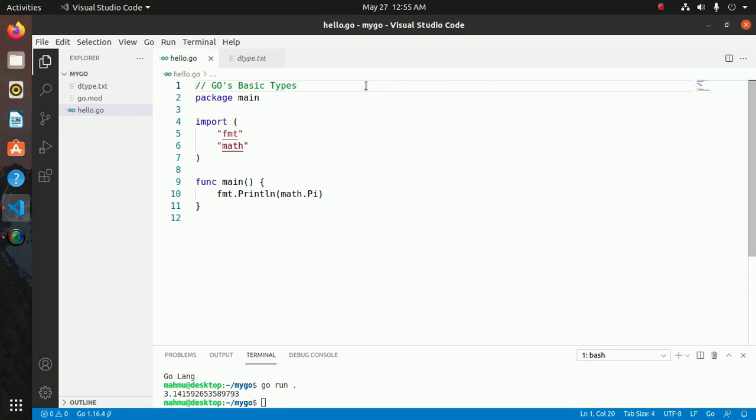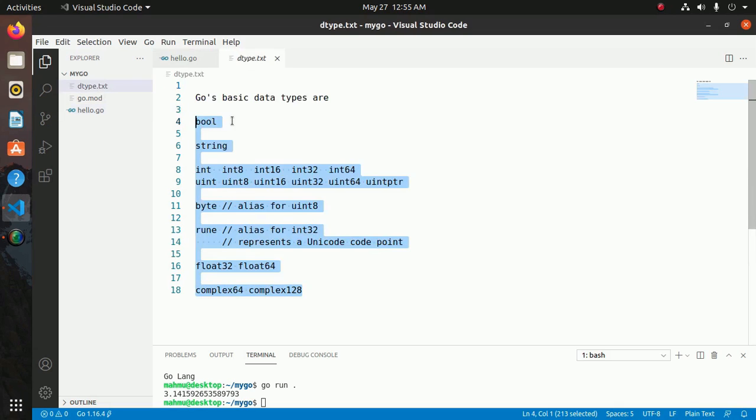Go's basic types. Like other programming languages, Go's basic data types are boolean, string, integer, unsigned integer, byte, rune, float, and complex. Now we will see the memory size of variables of Go's basic data types.